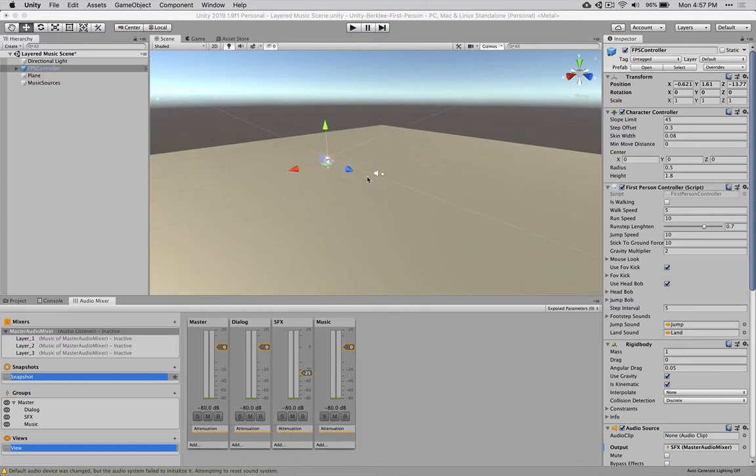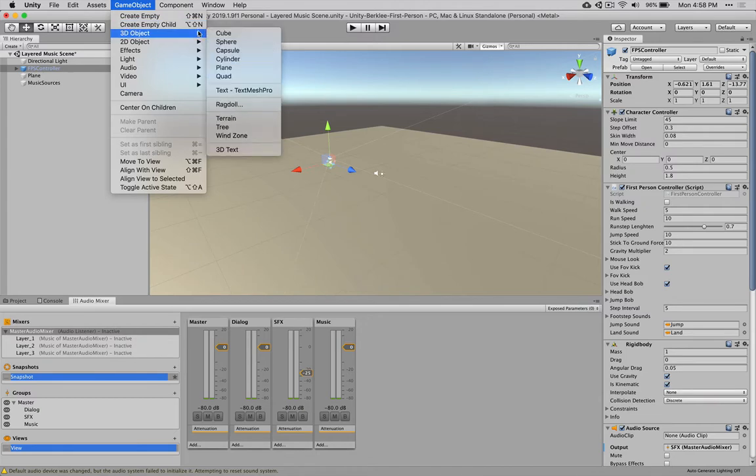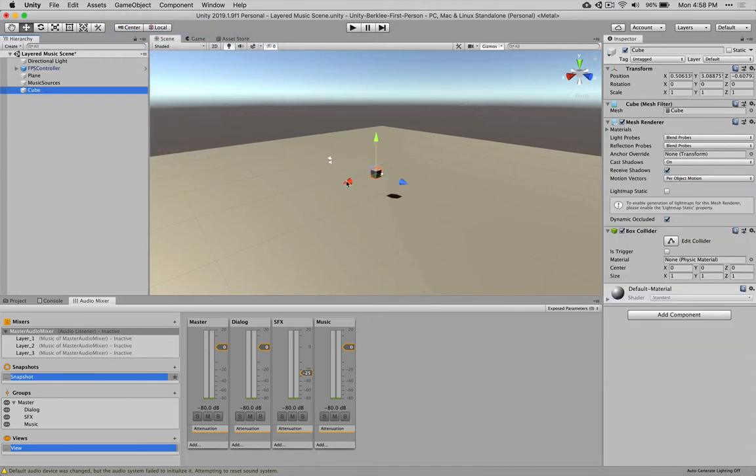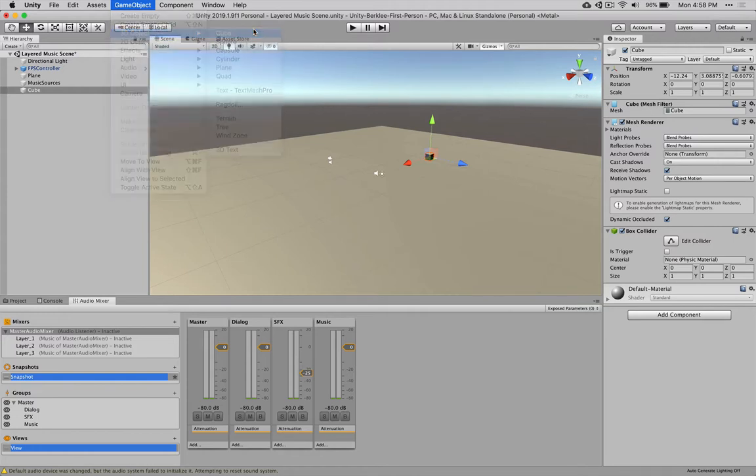I'm going to zoom back just a little bit using the scroll wheel, or in this case, I'm on a laptop, so I'm using 2 fingers on my trackpad to scroll in and out. So what I want to do is create some game objects. And so what I'll do is create a cube. And I have a cube right here. I'm going to move it off to one side. And then I'll create another cube and put it next to it. So I have 2 cubes here.